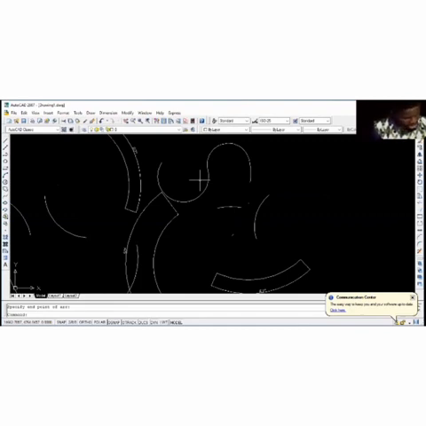So now we move to the mirror command under the modify toolbar.